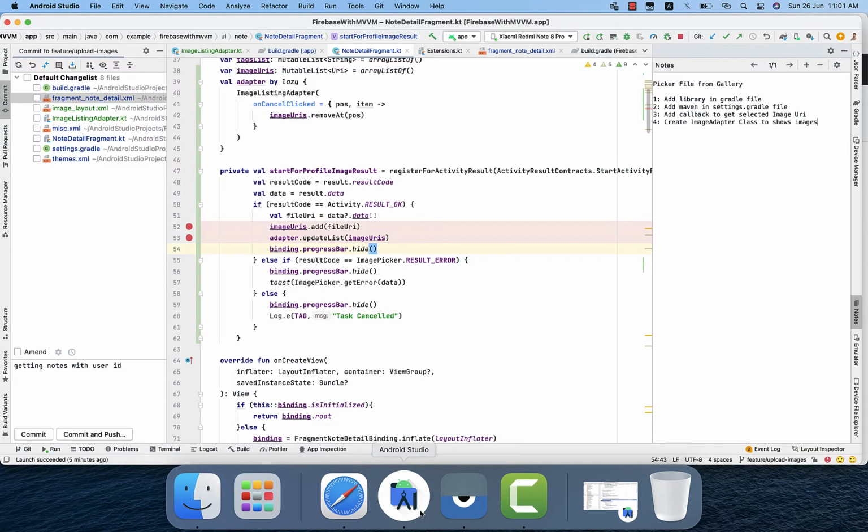I already wrote the code which is necessary in order to show you. It saves a lot of time compared to writing the code along with explaining, since that makes the video very long. So these are the steps to pick a file from the gallery. First, I will show you how to add the library in the Gradle file.